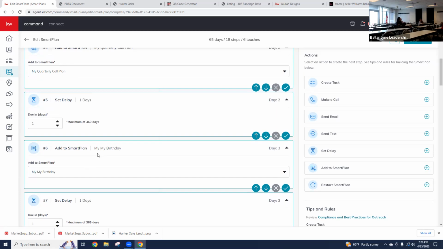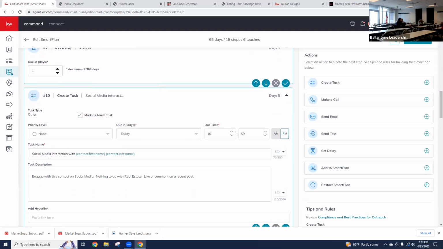Yes. So there's maybe one reason in the smart plan: it does give you a task notification to go reach out on social media. So in theory, that task would come up with that contact. Since you have their profile, you could click on the contact name and go right to their page.